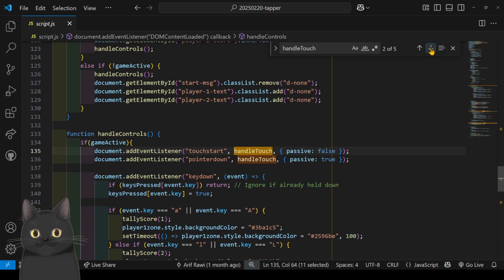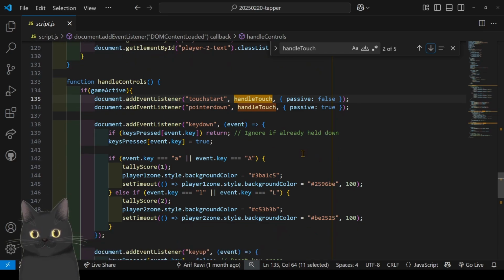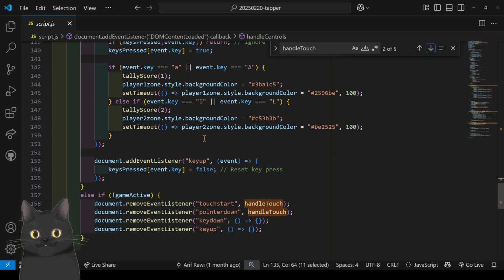Okay. So under handle controls, I see. So it's a separate thing altogether, like that. I'm guessing we'll just work it out that way as well. We will have handle touch. Yeah, so we will do handle touch.